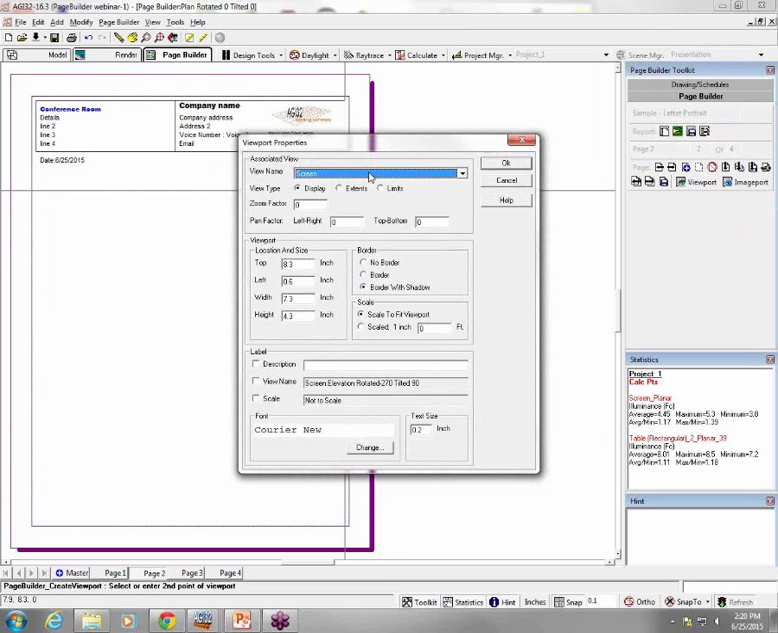And up at the top, I need to select which of the 2 views I want to have in here. Remember, view 1 is the tabletop, and that's on page 3. So I do want the screen for this one. I'm going to select display here for the view type. Notice I could select extents or limits, if that would be my preference. The location and size are shown here according to how I drew that rectangle.